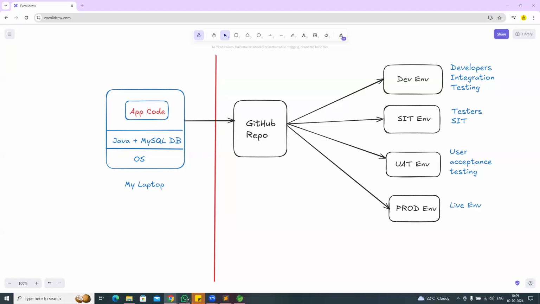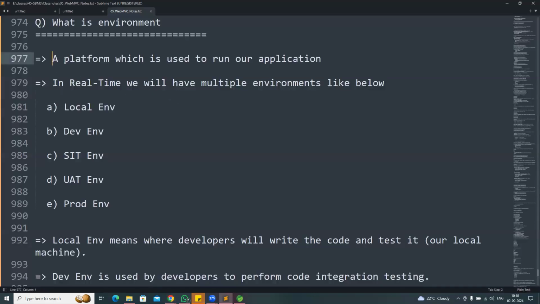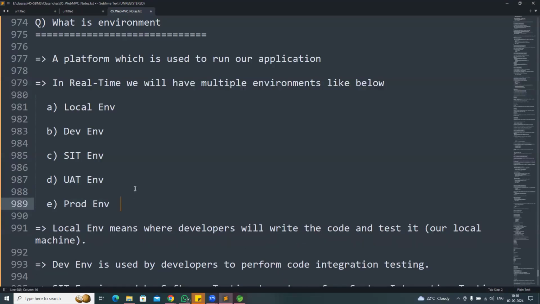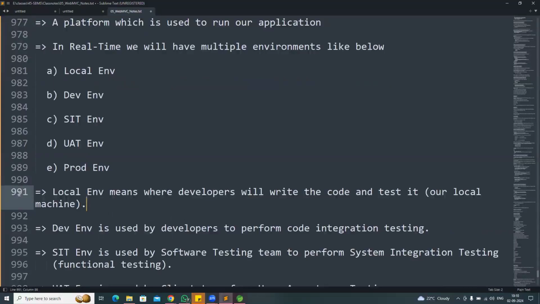So in real time, for every project, multiple environments will be available like this. Environment is nothing but a platform that is used to run our application. Local environment, dev environment, SIT environment, UAT environment, and prod environment will be available. Local environment means where developers will write the code and test it on their local machine.